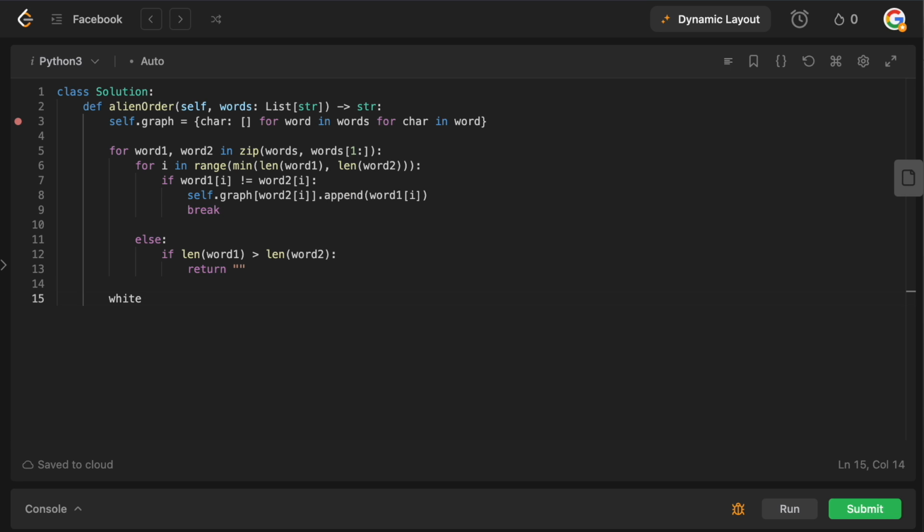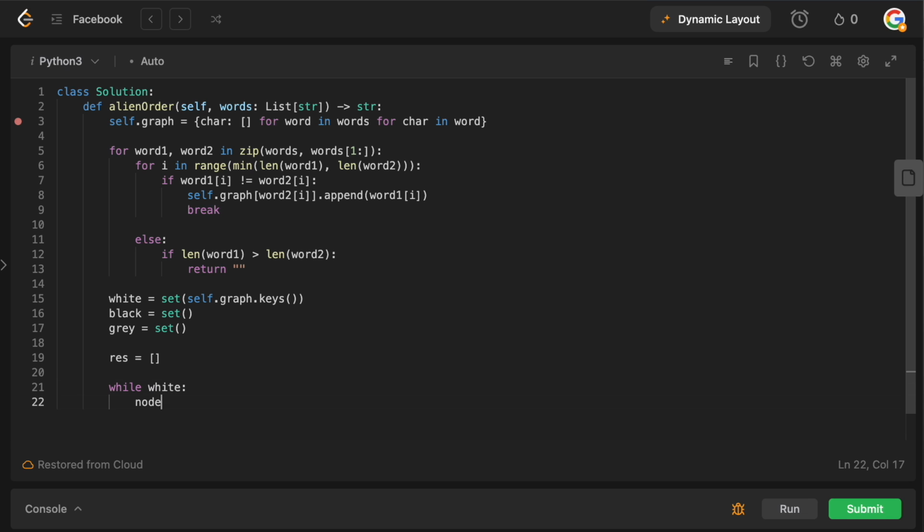So we're going to say that the white set is just going to equal a set of self.graph.keys. So we're going to put all of those starting nodes. The black set is going to be empty, and our gray set is just going to be an empty set as well. We want our result, which is going to be a list here, which we're going to append the characters to. And now we want to say while there's something in the white set, we want to get the next value out of it. So we're going to say next iter white. So this will get us the next value in our white set.